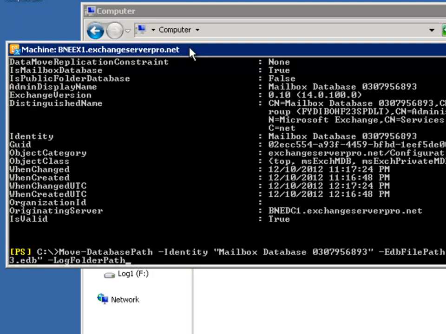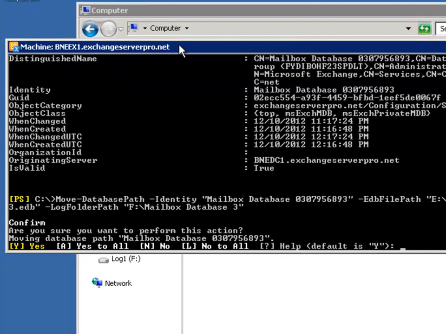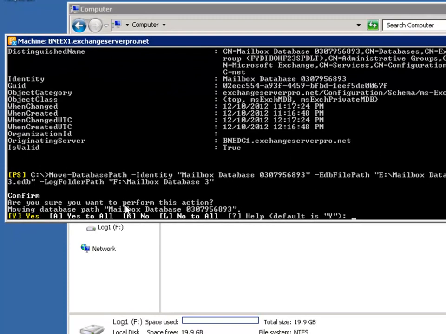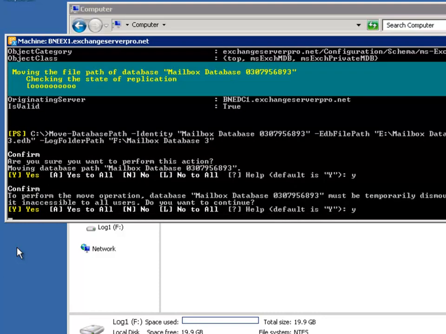And we also want to move the log folder path, and that will be F:\Mailbox Database 3, and there's no file name required for the log drives. For the log folder path, you're just specifying the folder that will contain all of those transaction log files. And you'll get prompted to confirm that you want to move the Mailbox database path, because it will dismount the Mailbox database while it's being moved, obviously. So I'm going to say yes, and yes again.